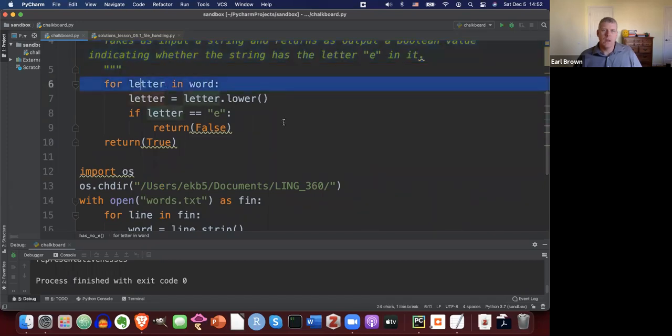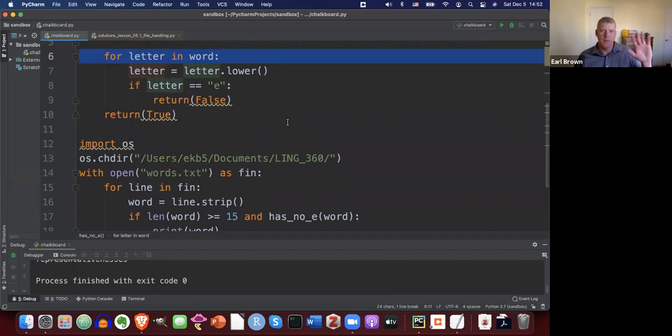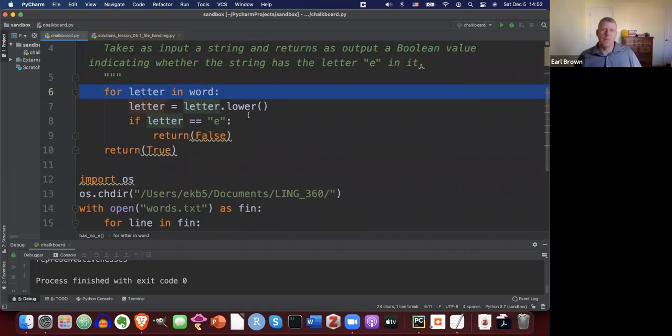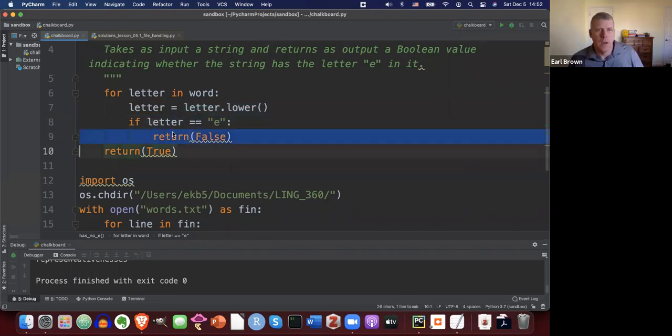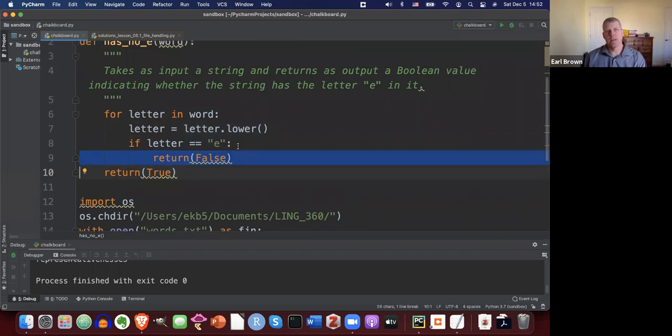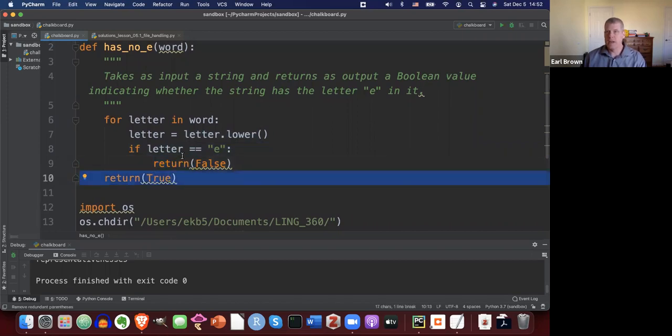Then I loop over each letter in word. The way I described it orally a few minutes ago is not what I'm doing here, but this will work as well. So I loop over each letter in the word, and I push each letter to lowercase as I go through and look at each one in turn, iteratively. And I say if that letter is equal to lowercase e, remember the double equal sign there, return false, because we're saying, does this word not have an E? So if it does have an E, then it should return false. If it returns true, that means it has no E, right? So that's how I define that function there.